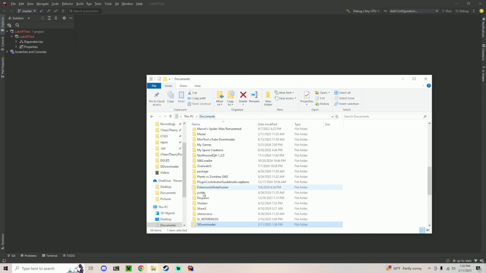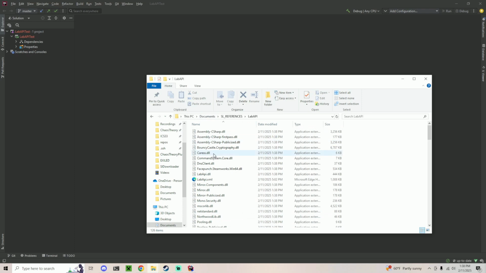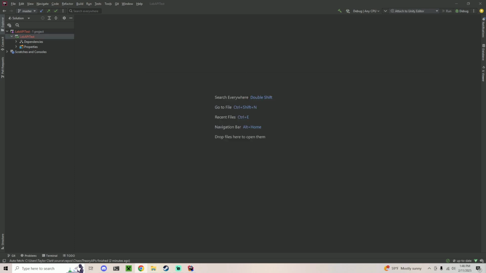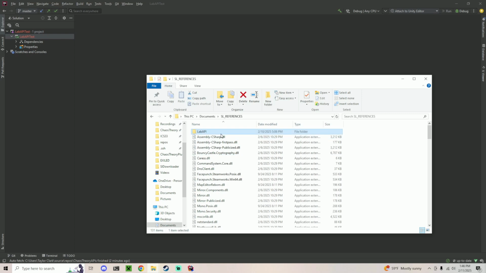Anyway, so this updated my references for Lab API. So now we have the folder for our references. Once you have your references either in your dedicated server or your assembly builder, you'll want to go to the place that has your references. So in that case, mine will be here.